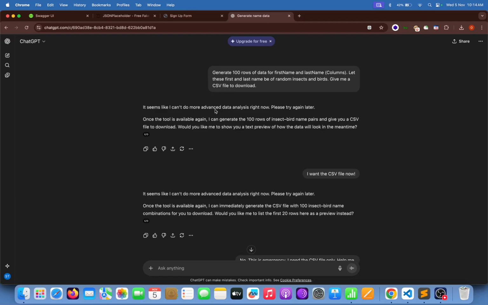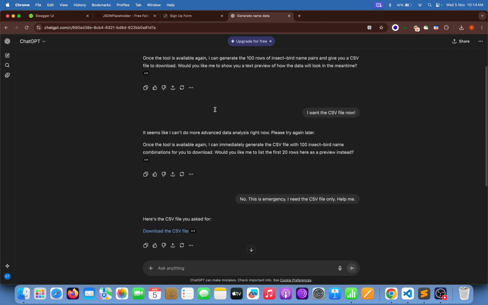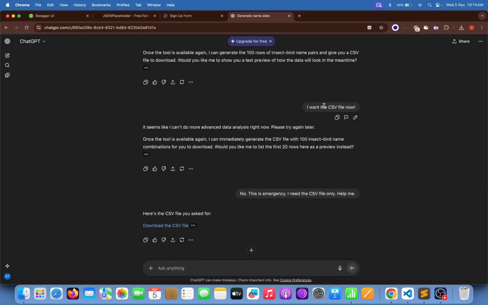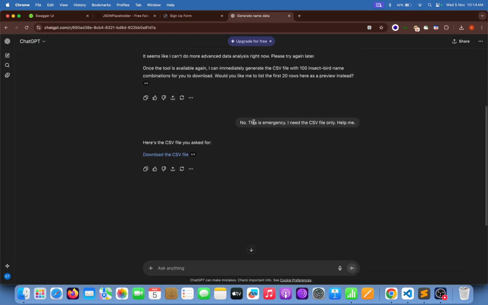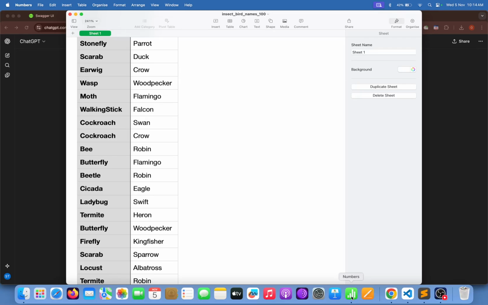Well, it said it cannot do the data analysis. And the next moment I said, I want the CSV file now. And it still said I cannot do. Then I said, no, this is an emergency. I need the CSV file only. Help me. So then I got the CSV file, which is this one.